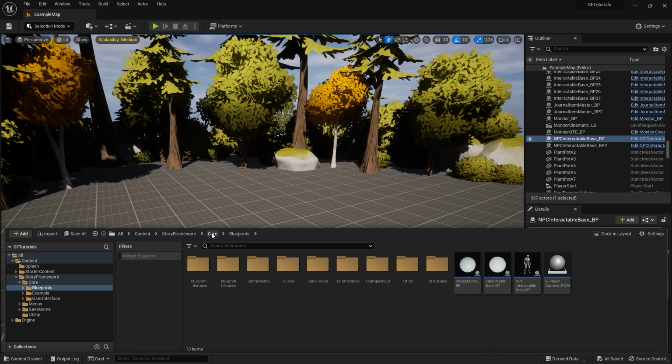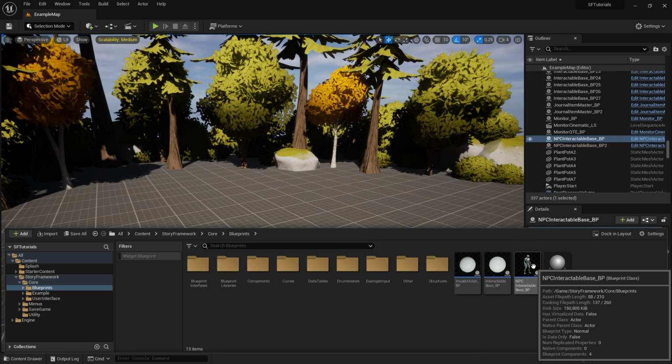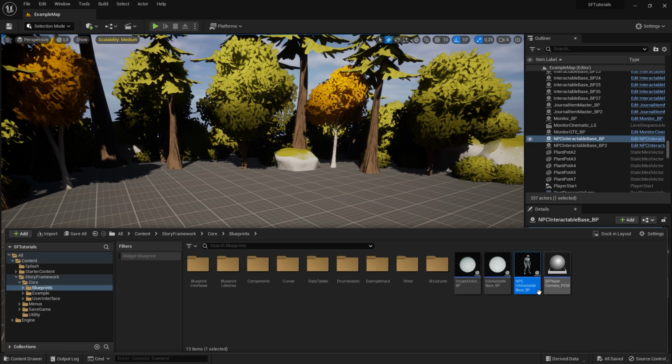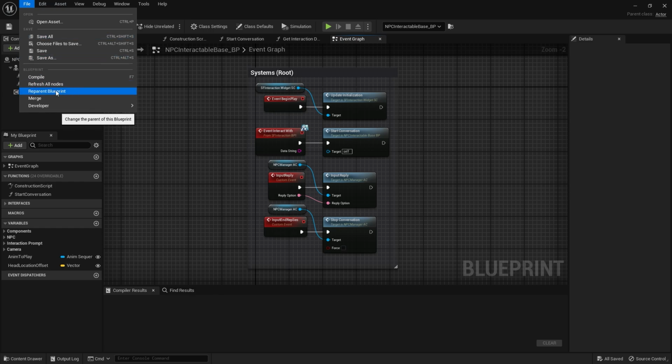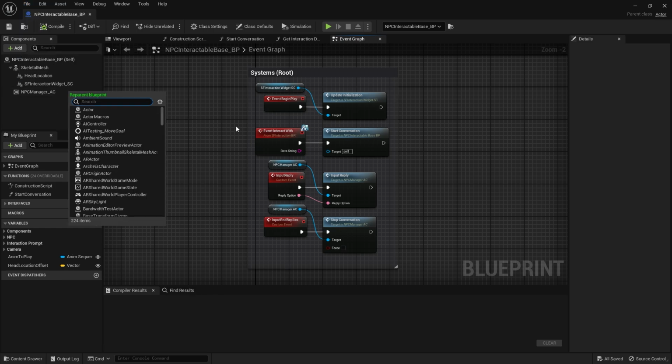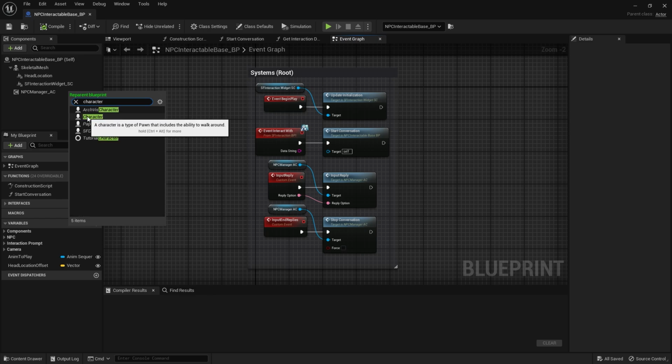Inside core blueprints, we can find the NPC interactable base. So let's open this up. Once inside, let's head over to File and find the reparent blueprint. We're going to click on this and search for character, and we're just going to use the base character.